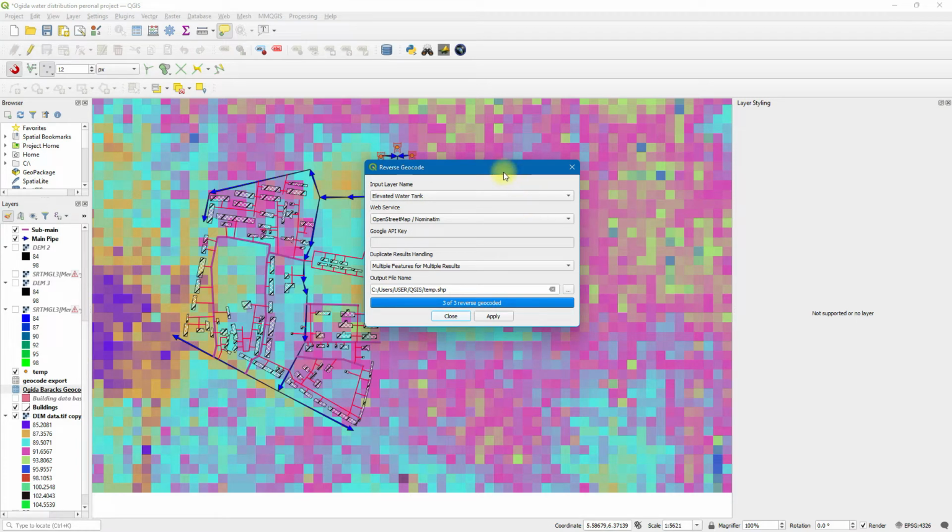on this, you can select the input layer name. For mine, it is for the buildings. So you select the layer you want to geocode. You select the web service, either Google or OpenStreetMap. OpenStreetMap or the Nominatim option is a free option, while Google will require that you input a Google API key. To obtain this Google API key, you get it free for your first spend of $200 or $300. After that, you pay as you go.